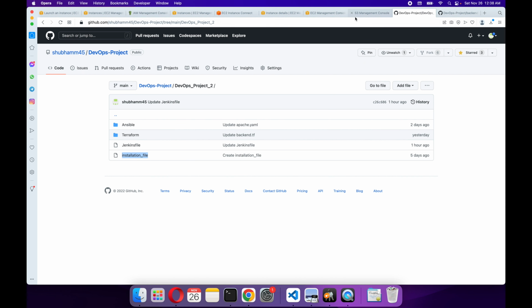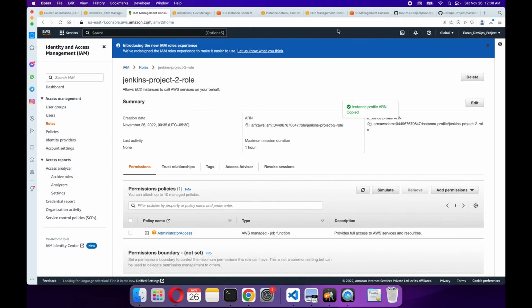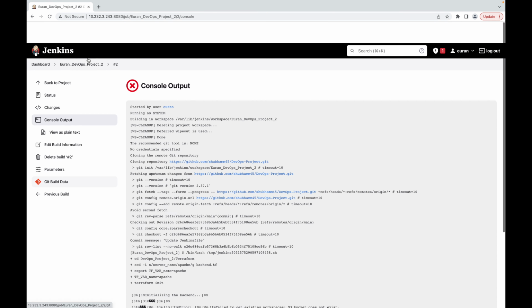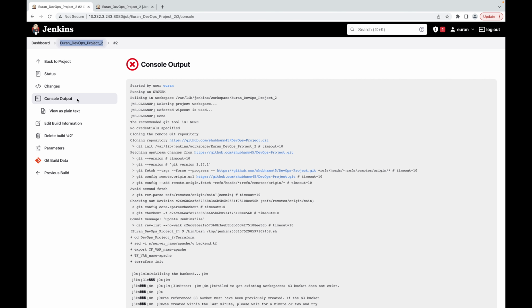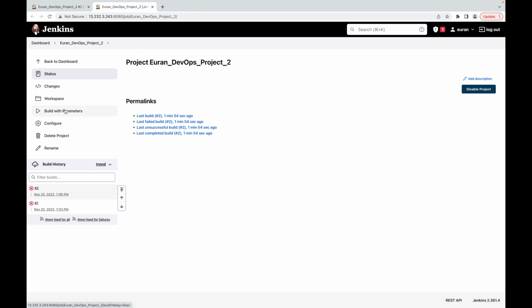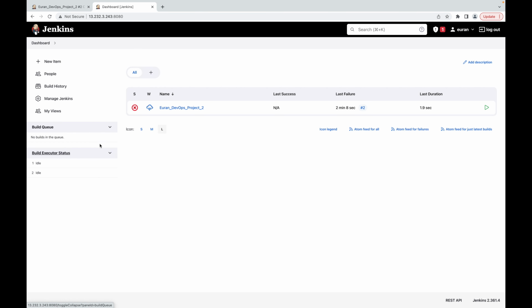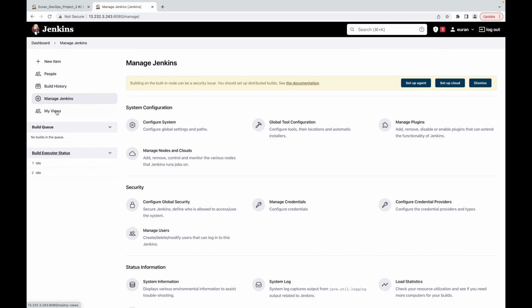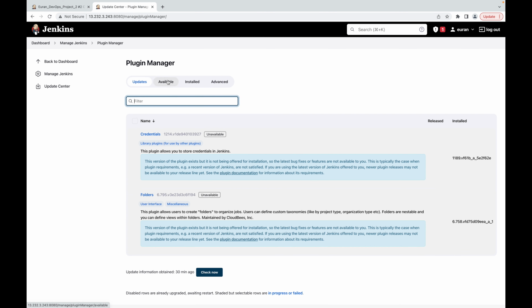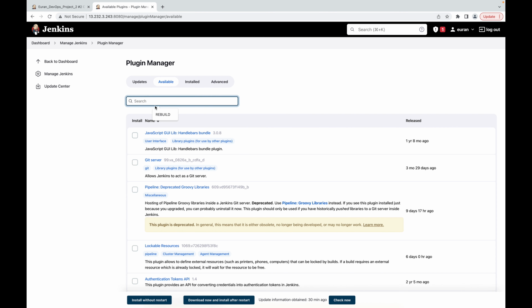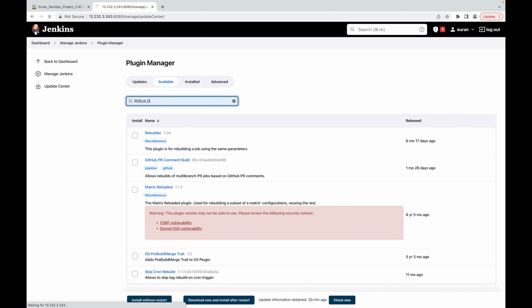Now we will go back to our Jenkins and run this again. First I will install one plugin, and the plugin name will be the rebuild. Actually here we are not able to find the rebuild option. Every time we have to give the values. So just go to the dashboard, then Manage Jenkins, then Manage Plugins, click on Available and search for the rebuild.